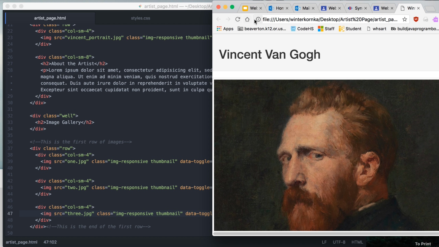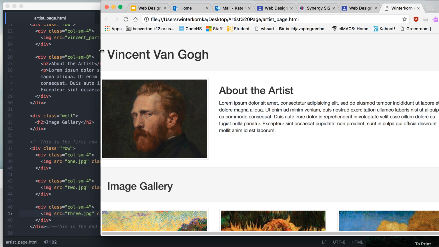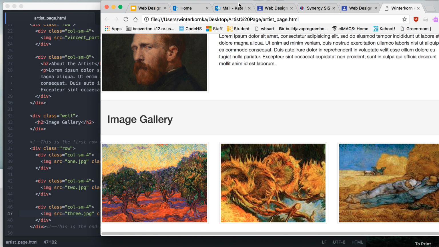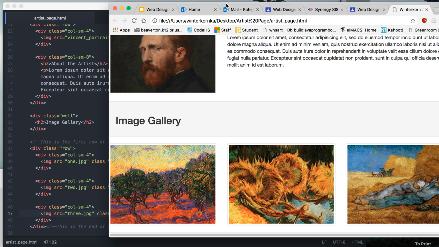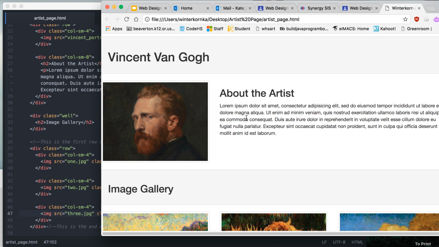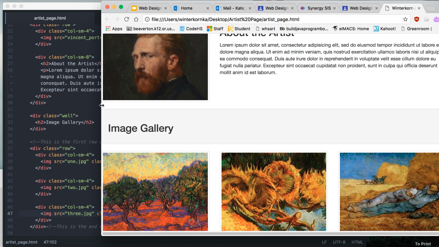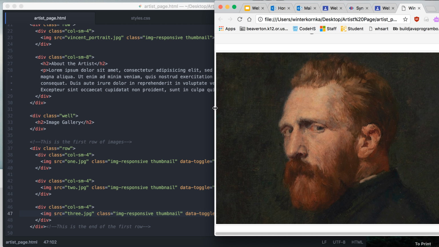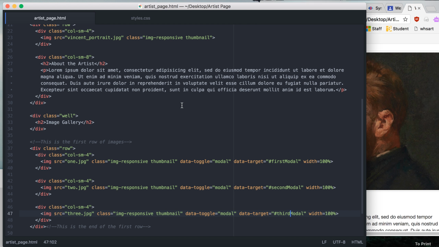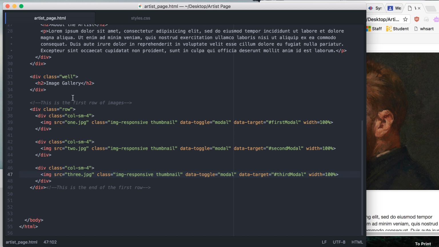Let's see what we got on our page. All right, and so cool. It is shaping up. Now we haven't actually done the code for the modal, so that's not going to work yet, but that's a good start. Okay, so now I have 1 row of images. I'm going to make 2 more.